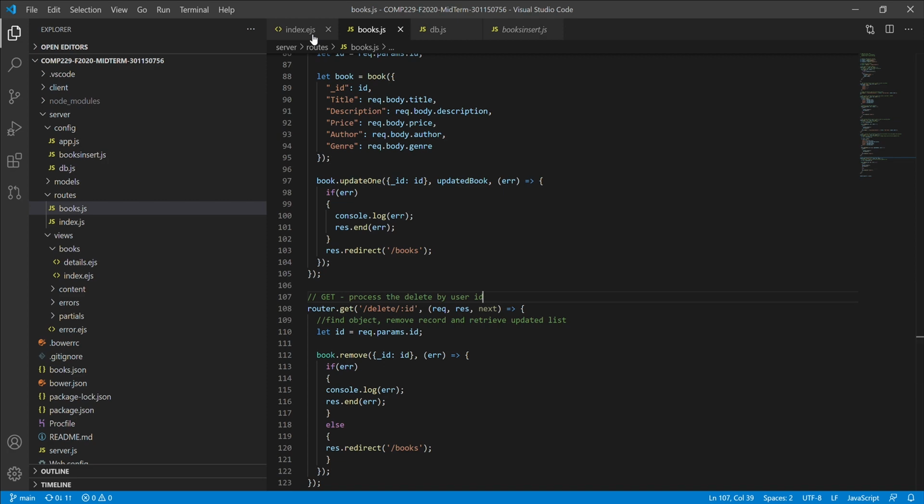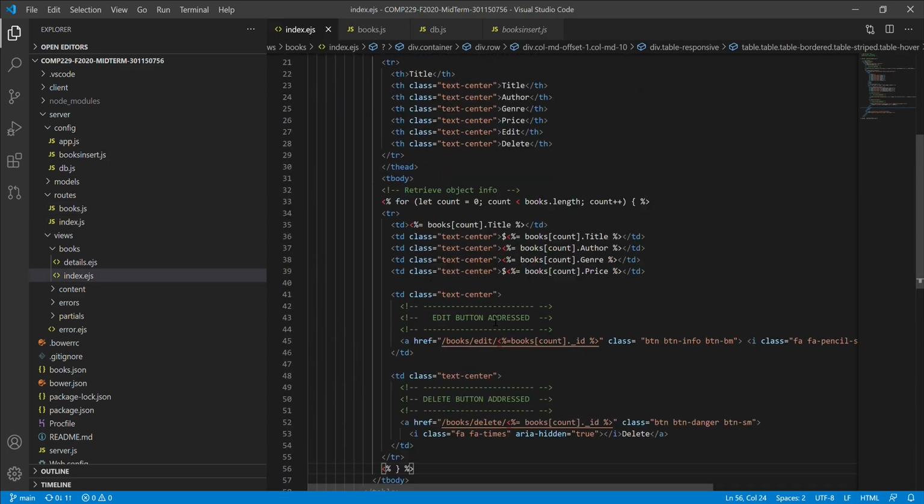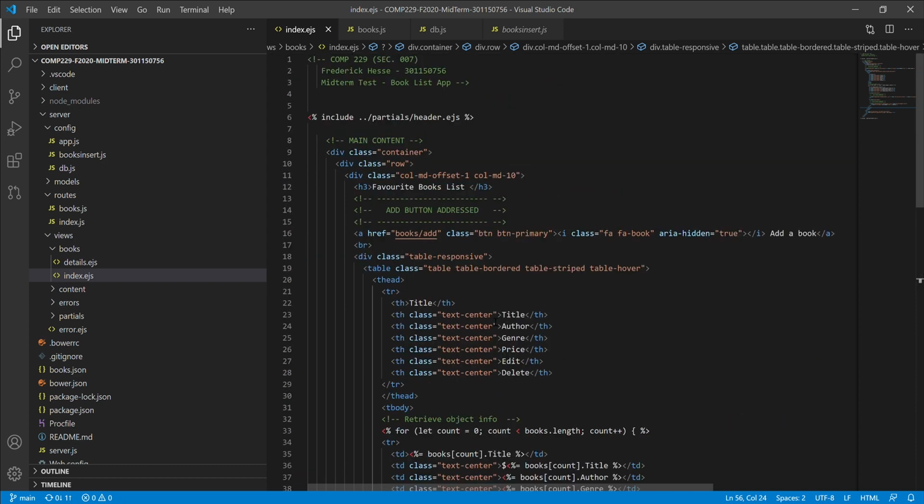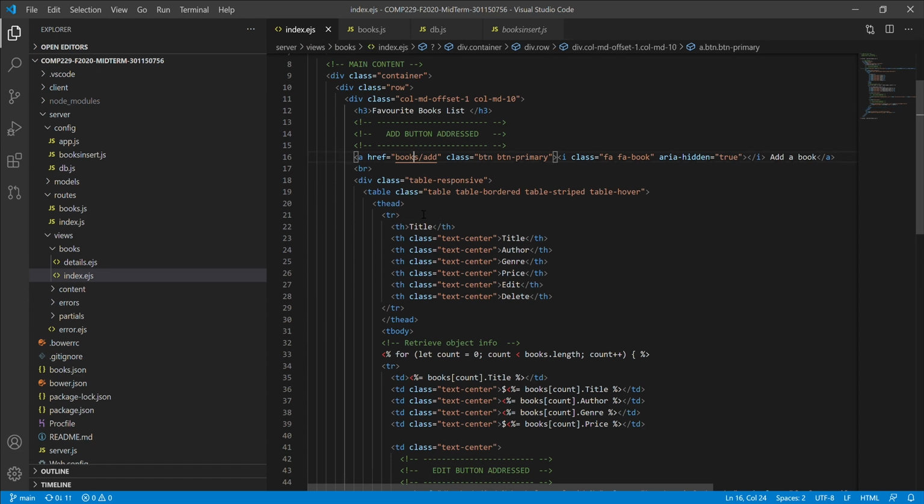I'll try to keep this short. Just want to cover everything that has been addressed. We start with the index.ejs. We passed the actual reference needed to the Add a Book button.